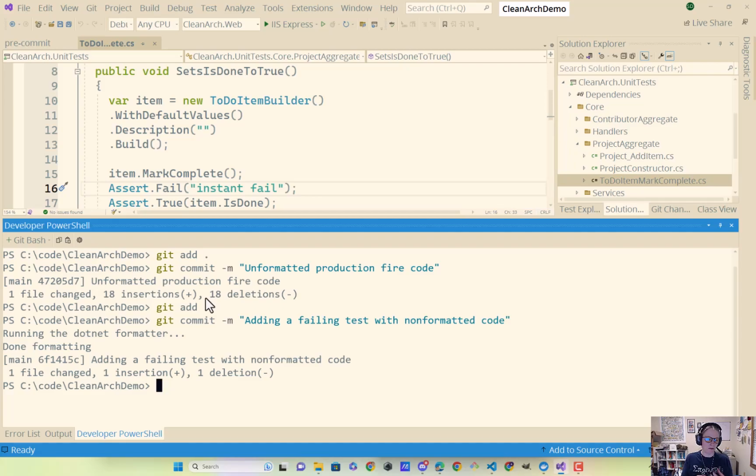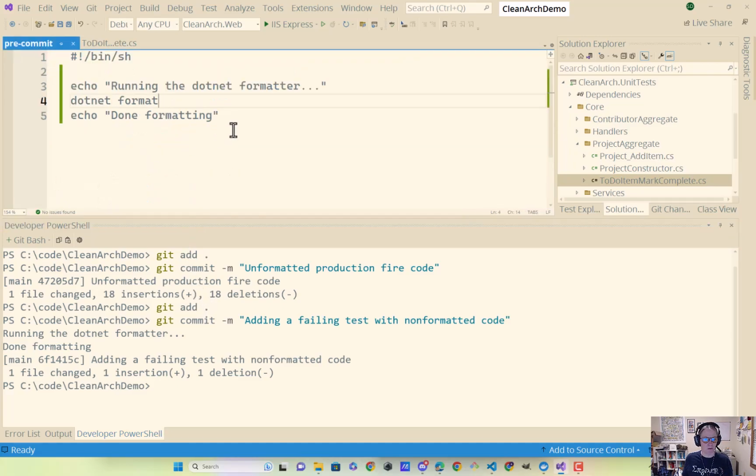We could do a check for the tests in here in our pre-commit. We could do something here where we could say running the .NET test, do .NET test, and then echo done. We could. But that doesn't do us any good. Or does it? Well, let me show you.